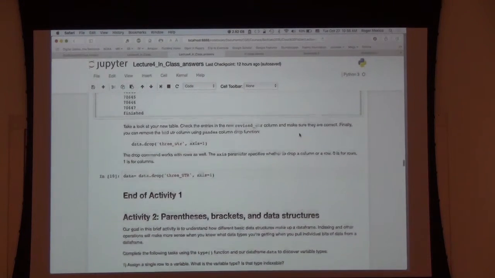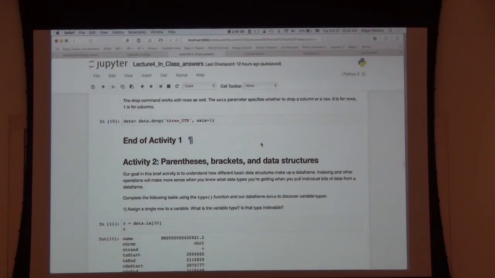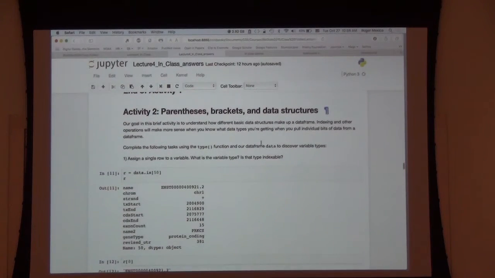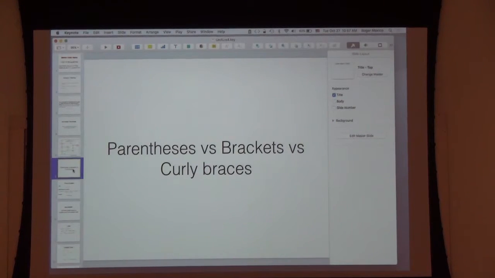All right, and I'll let you read the last part here about getting rid of that extra column on your own. All right, so that's the end of activity 1. Any questions at this point? Again, I'll put up this worksheet with all the answers so you can go over it. All right, let's see. Where are we at? All right, we'll do this next section, which is not quite so long as this one, and then we'll take a break.